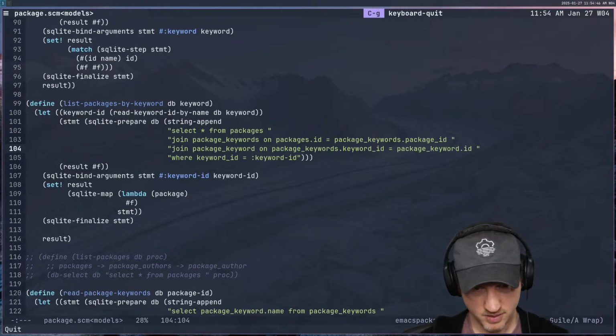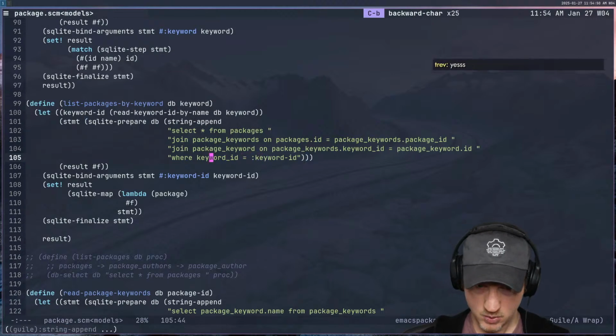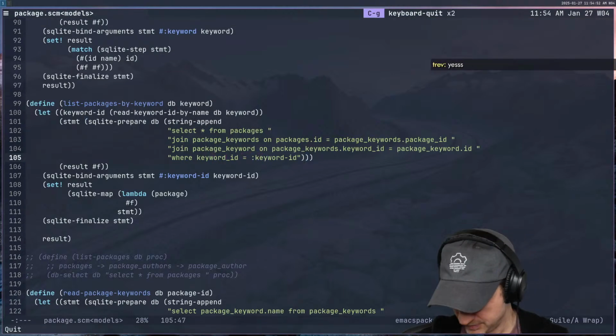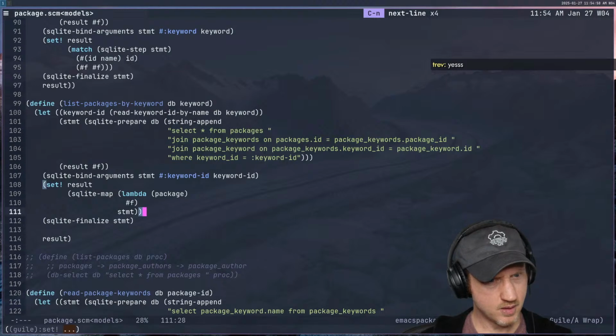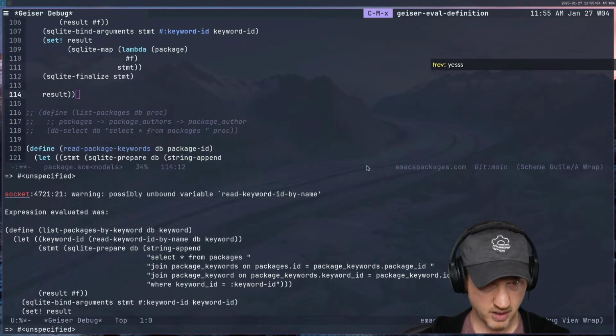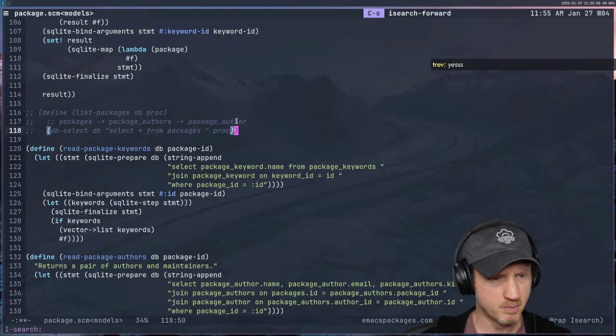There we go. Okay, now I got it. Where keyword ID is keyword ID. Got it. Okay, I think that's it, right? Now, let me eval that. Okay, unbound variable read keyword ID by name. I need to go find that one too. By name.